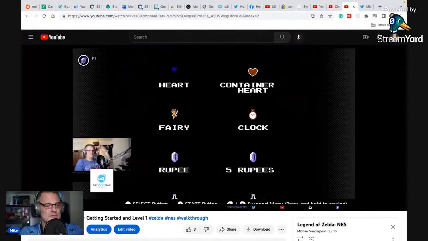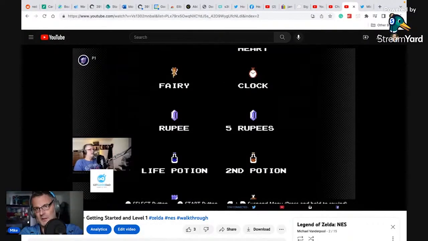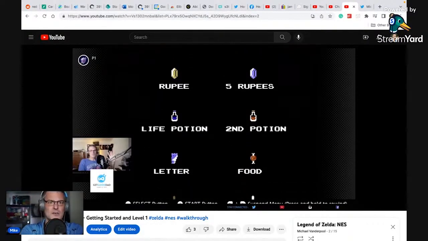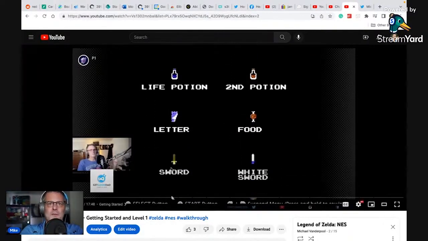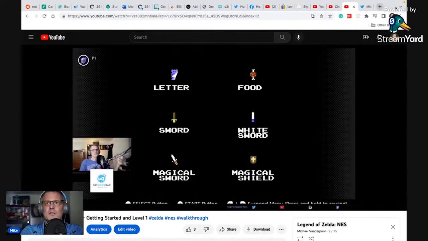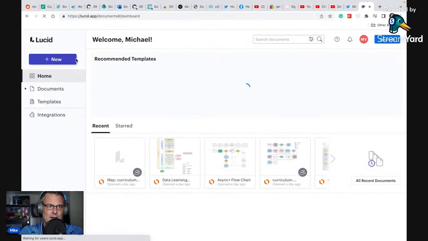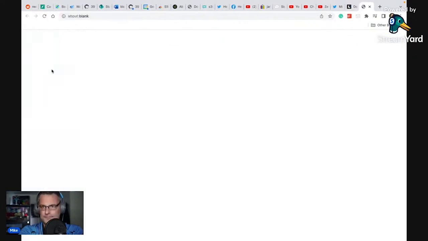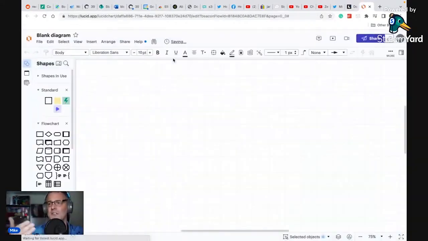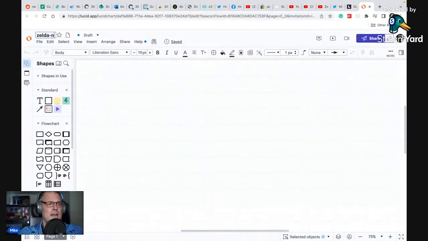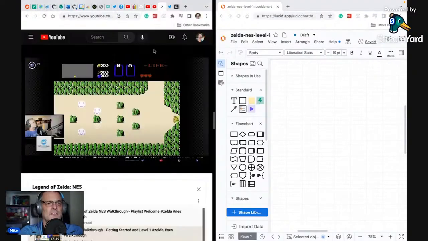One of the best ways to learn about how something works is to deconstruct something that's working. So I'm going to use a tool called Lucidchart, and I'm going to create a diagram of some of the dungeons. Specifically today in this one, I'm just going to do the first one, Zelda NES, level 1. I'm going to do some of these today, and here is my Zelda walkthrough.